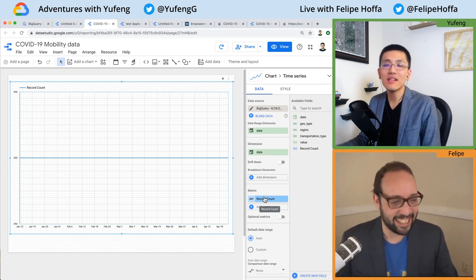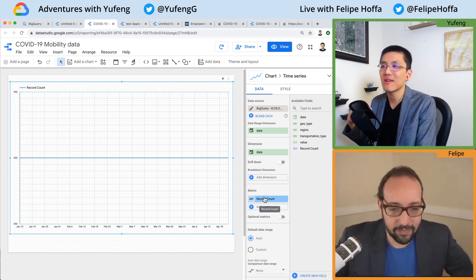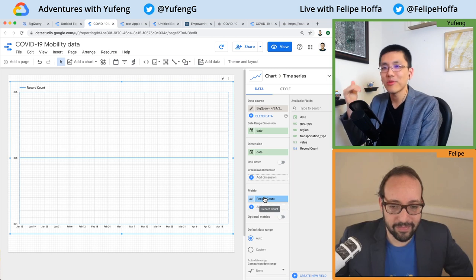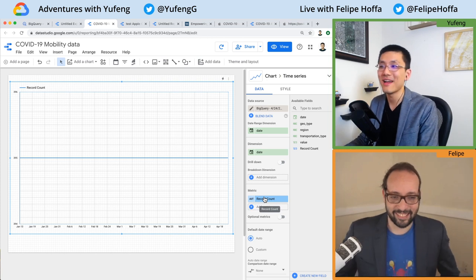We need to change that. Well, I mean, it's a good gut check, right? At least we know that they reported a data point for all of their regions for each of the dates, and there wasn't some gap, because it would be weird if this line wasn't flat, right?